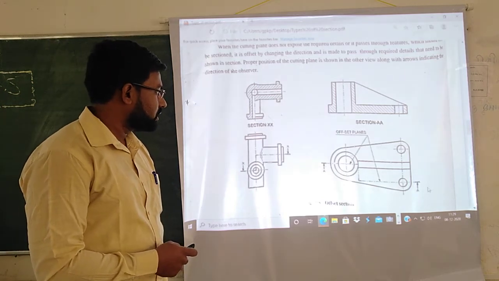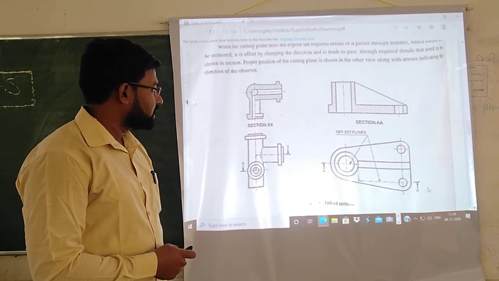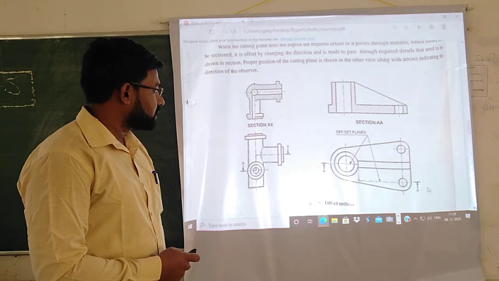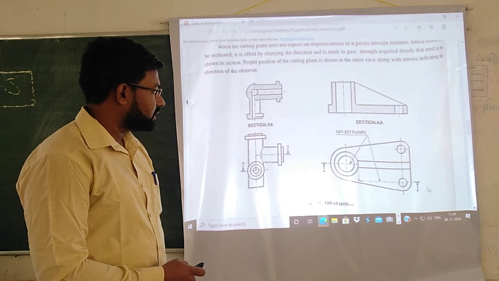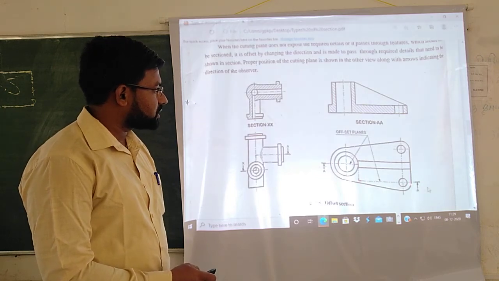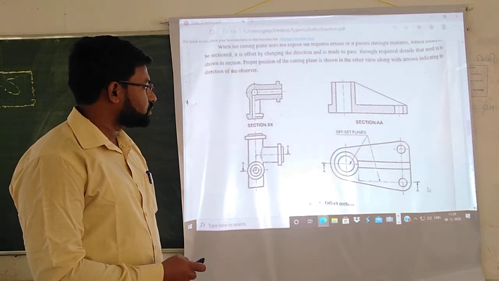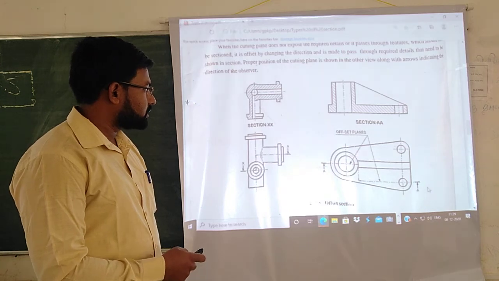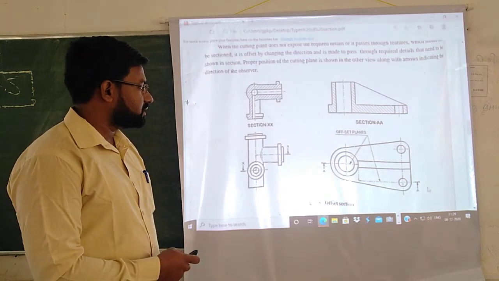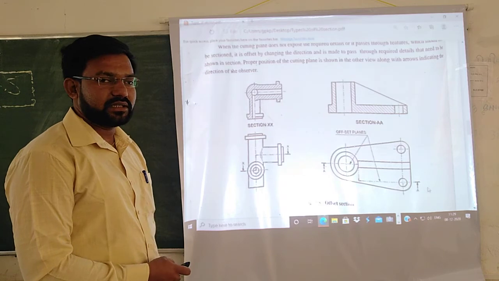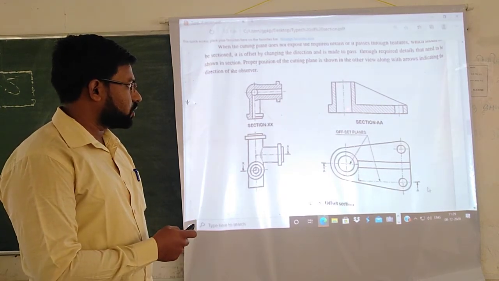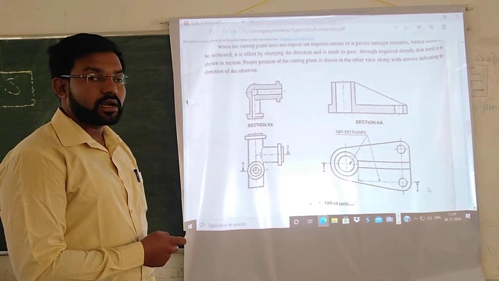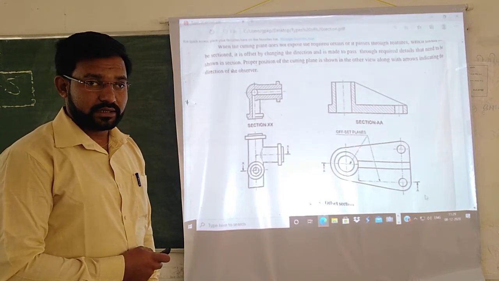But if you take this section plane like that, this section plane will cut this bigger hole, then it is offset by some distance and then this plane will pass through this smaller hole. So these two planes are called as offset planes. Means these two planes are at some distance apart. If you take this offset section, then this bigger hole and smaller hole, both holes are visible. So this is the offset section.